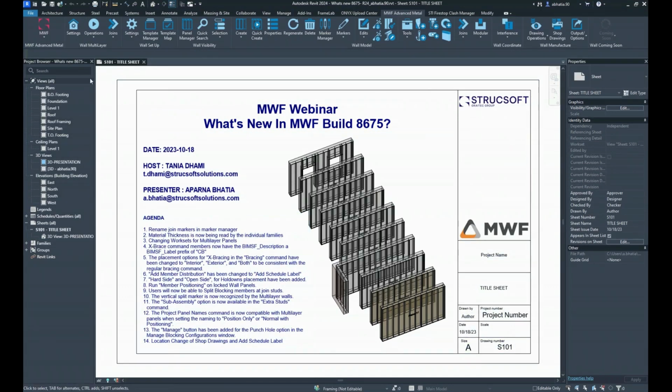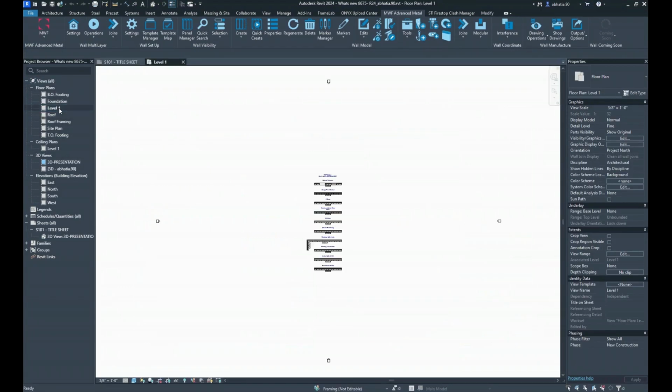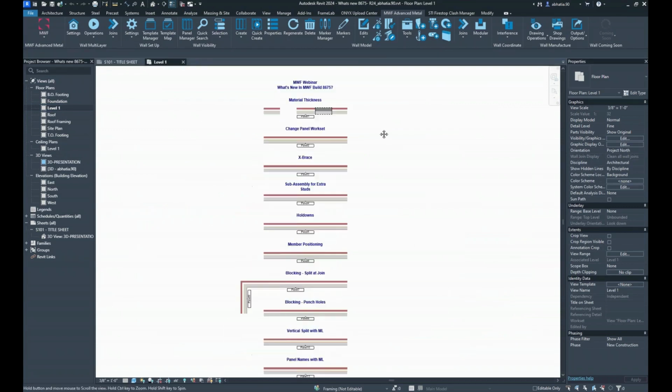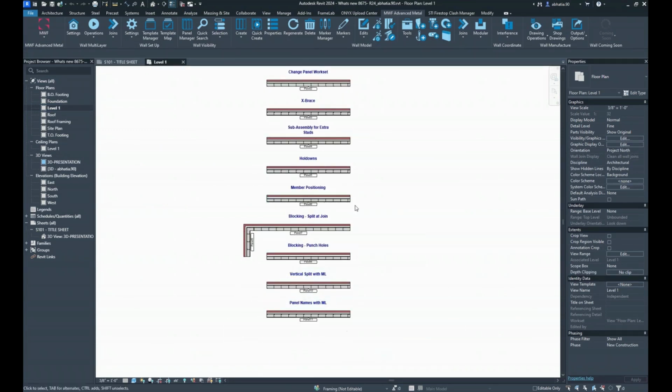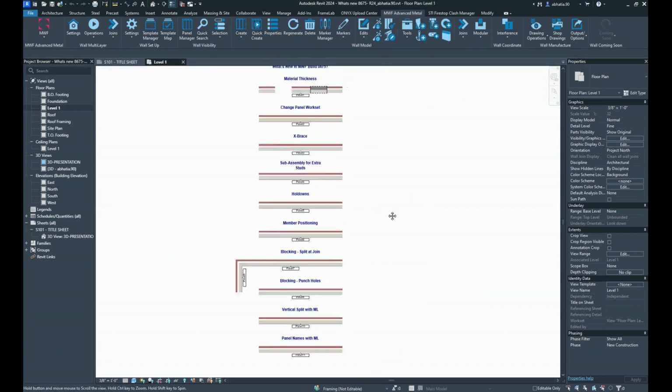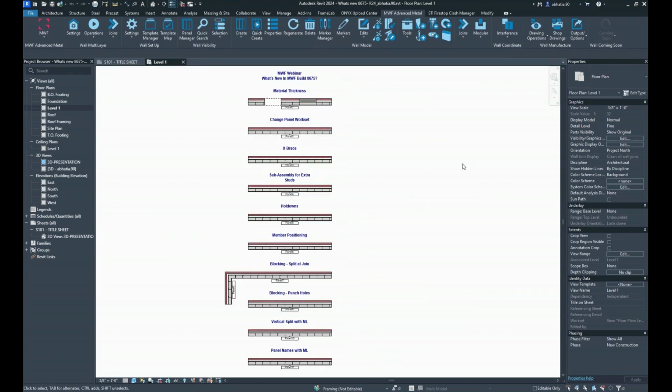So let's go through some of these items. I'm going to go to level 1 here. I have a few walls drawn in just so that it's easier when I run positioning and show you those tools. It's not too many walls in here, so it doesn't take too long for me to run positioning for the entire panel. Okay, so let's start with our first item on the list, which is being able to rename join markers in Marker Manager.